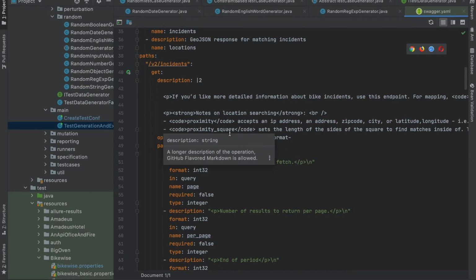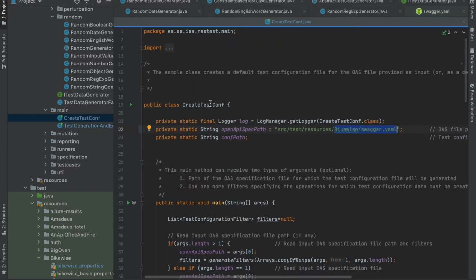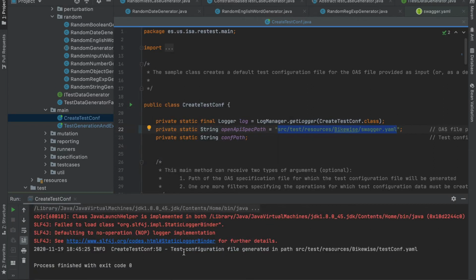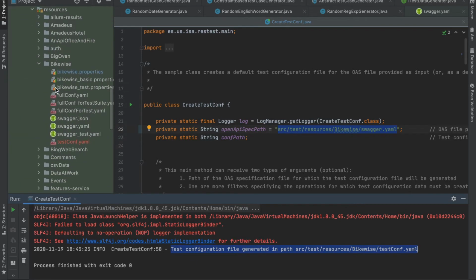Now that we have the Swagger specification, we need to create a test configuration file based on it. And for that, we can use the CreateTestConf main entry point of RESTest. The only thing that we need to do is to include the path of the Swagger and just run this class. So as you can see, the test configuration file has been generated in this path. So let's take a look.